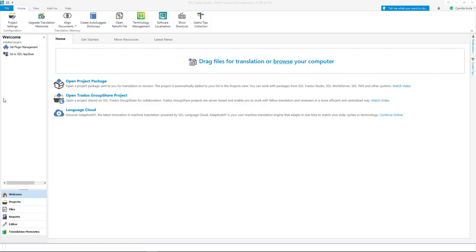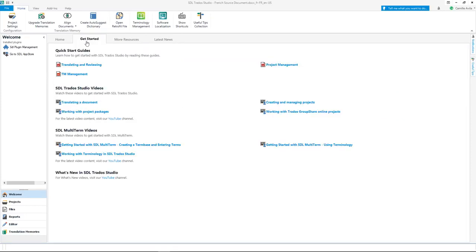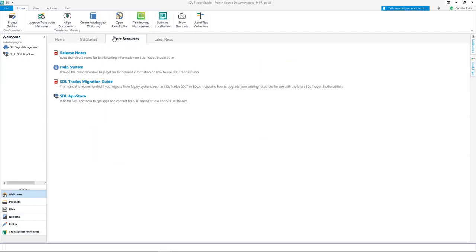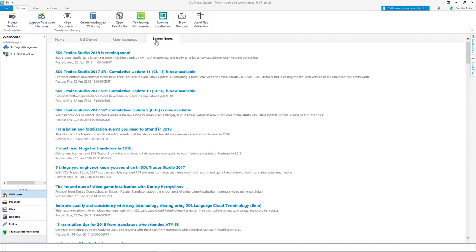On the Get Started tab, you have access to various resources and video tutorials to help you get up and running with Studio. The More Resources tab brings you many useful links, such as to the online help system. You can also keep an eye on product and SDL updates on the latest news tab. Now let's go to the Projects view.